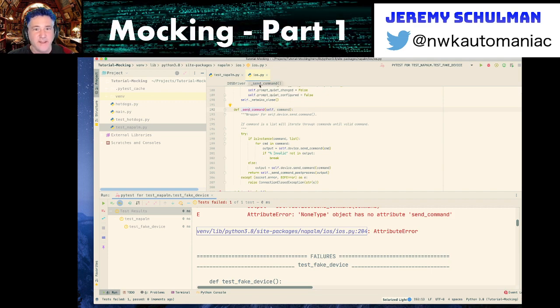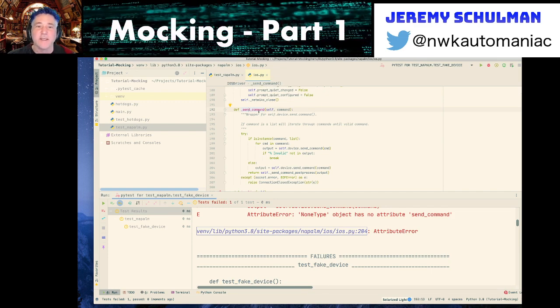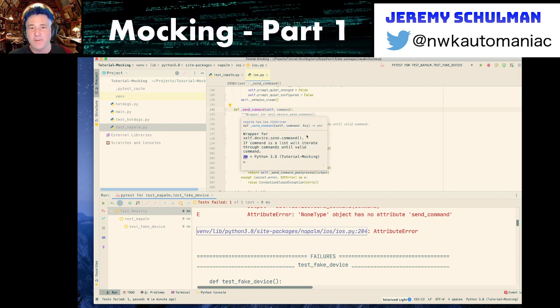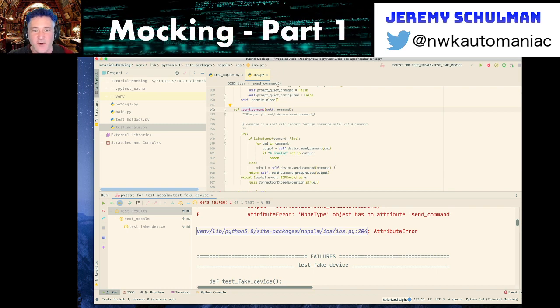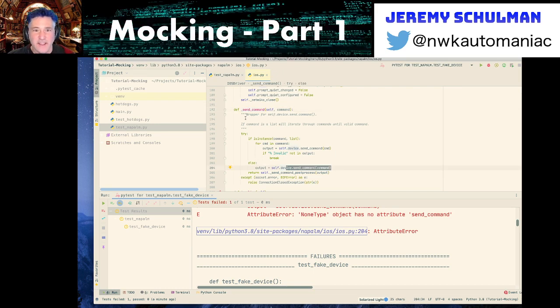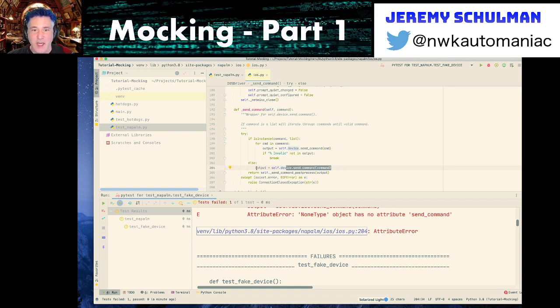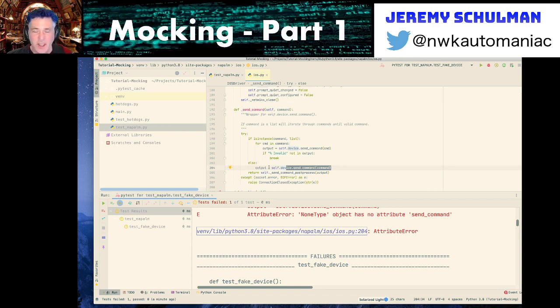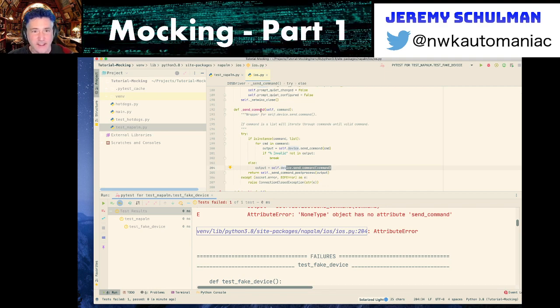I can see up here in my breadcrumb browser that I'm in this thing called send command. So if I wanted to mock out what's going on here, I know from looking at this that this function send command is going to actually go talk to the device, issue this command, and get some output back, which should be some string. Great. So I know that I want to mock send command.